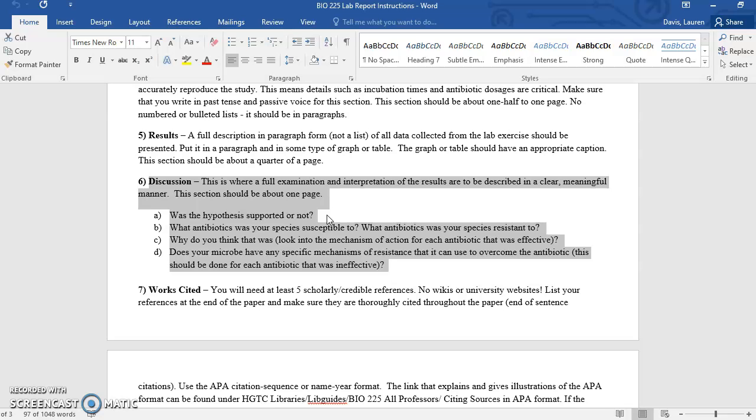Also, for any of the antibiotics that were resistant, I need to know what the bacteria are doing to overcome the effects of that antibiotic. So how are they becoming resistant to the antibiotic? That again needs to be done for any of the bacteria or any of the antibiotics that the bacteria were resistant to. So if you go through and follow these questions, these guidelines for your discussion, you should be fine drafting your discussion.